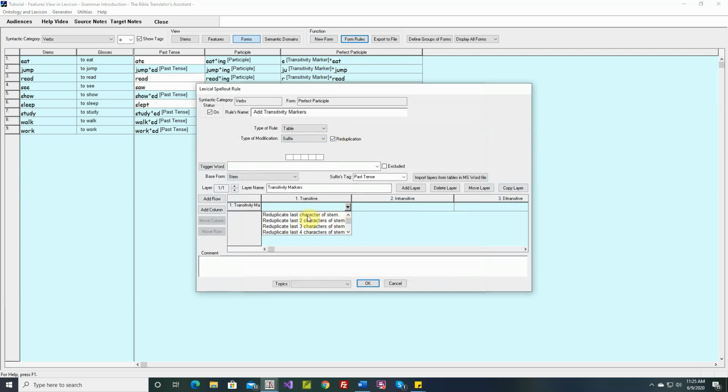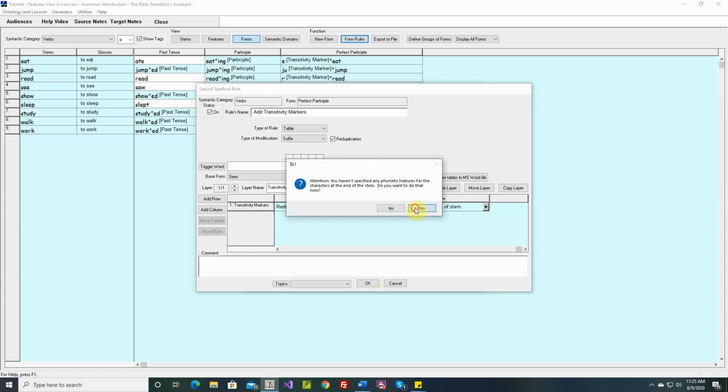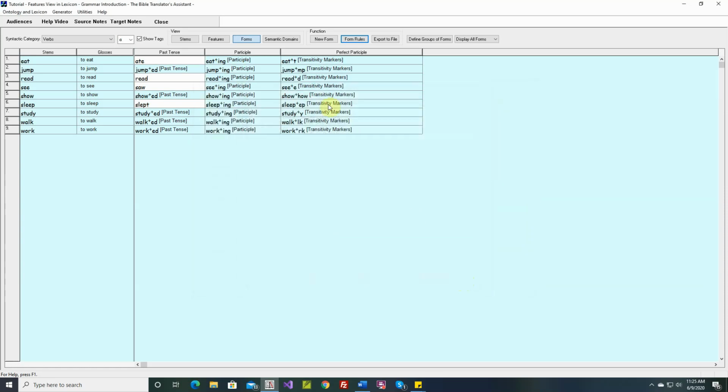Now we'll say the last character of the stem, the last two characters of the stem, and the last three characters of the stem. Okay, again we'll say no. And now we see that for transitive the last character is reduplicated, for intransitive the last two, and for ditransitive, the last three characters.